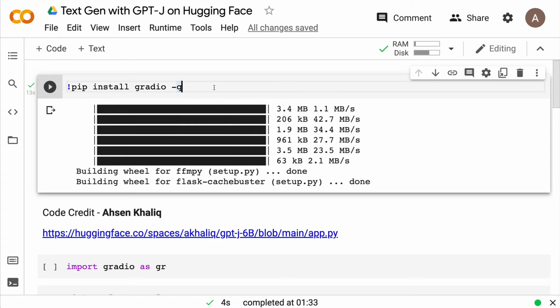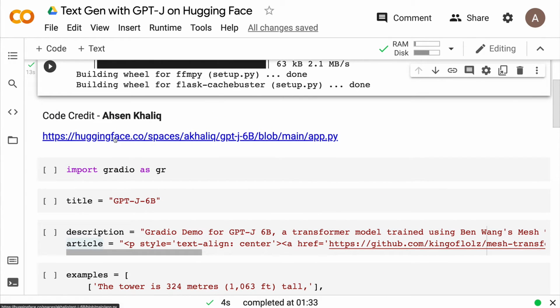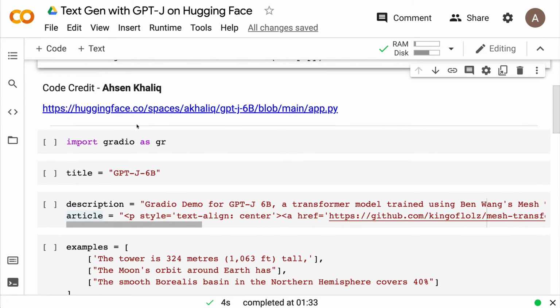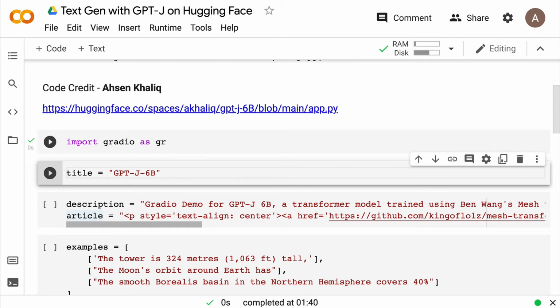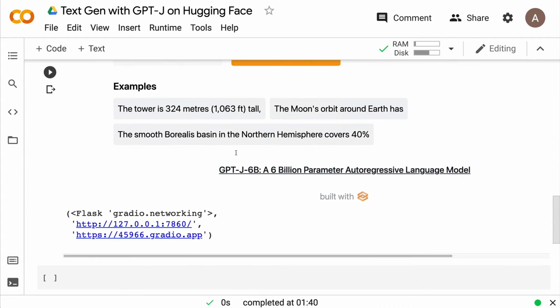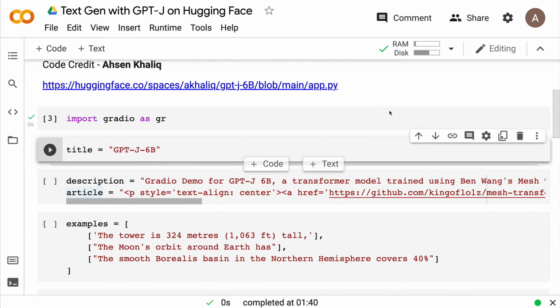That's done. The next thing is, this entire code that I'm going to walk you through is Ahsen Khaliq's code. This is not my code, so thanks to Ahsen Khaliq. Once you have that in place, import Gradio as gr, the alias gr. Define the title of the application, like what should come at the top. This is how the application looks, and this is the title. You can give anything you want. I'm going to call it GPT-J-6B app.